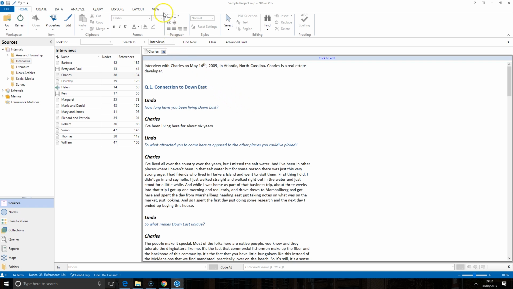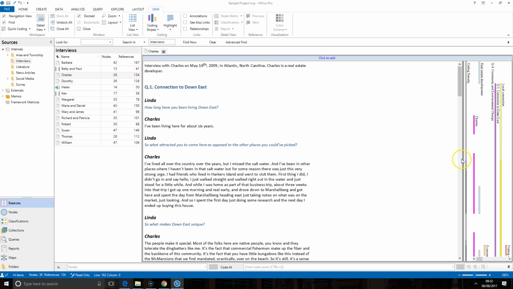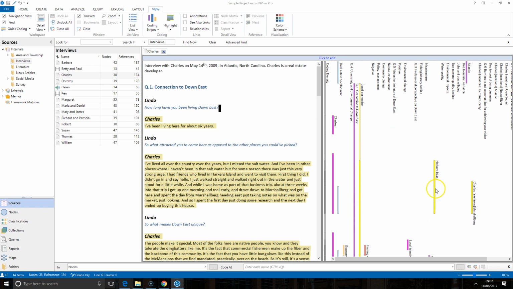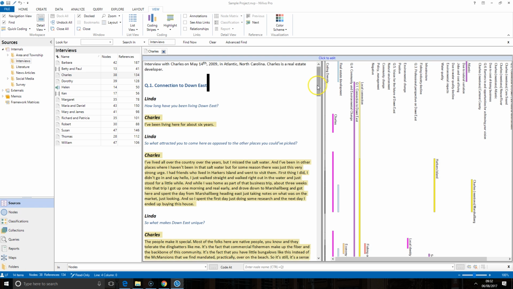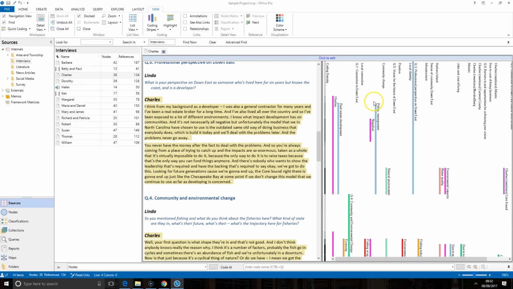So if I go up to the view ribbon here, I can turn on these things called coding stripes. I'm just going to turn them on for all nodes coding to demonstrate them to you. And you'll see this little bar appears down the side here. Now if I drag this further out here, you'll see a list of all of the themes that occur in the project. And as I scroll down this interview here, you'll see the bars move. Essentially, they represent the themes that are within the text.